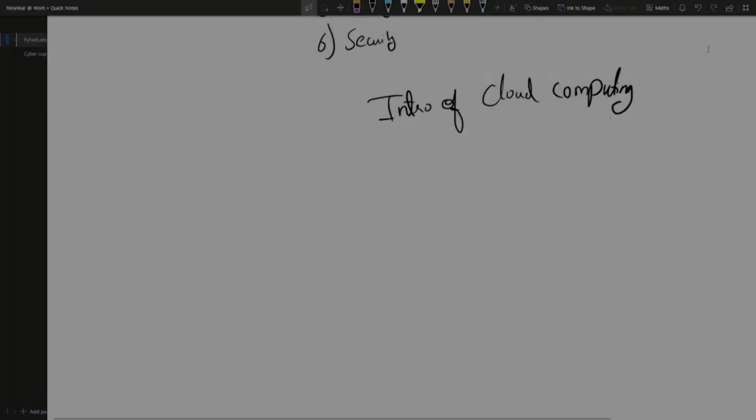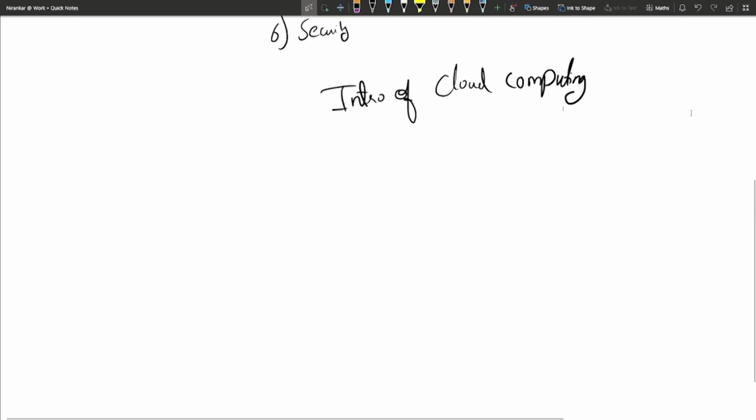So if I talk about cloud computing, this is the intro of cloud computing. Cloud computing is an on-demand delivery of IT capabilities where an IT infrastructure and applications are provided to the subscriber as metered service over the internet.